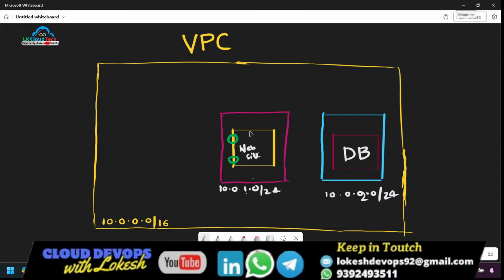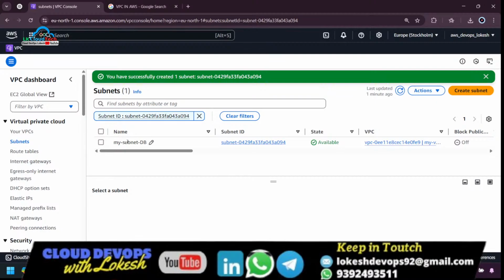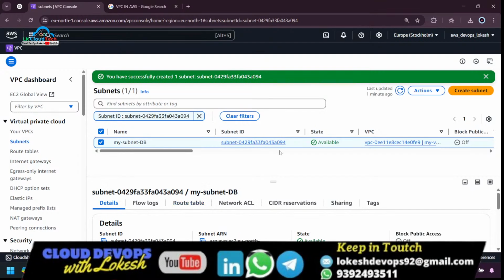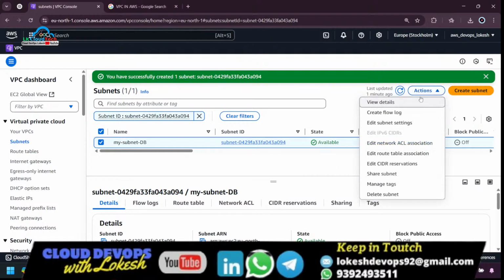Whatever the website, everything has been blocked now, so I need to open the IP address first of all. We need to enable public IP for this subnet range. So what should I do? We have selected the subnet. Now go to the top right side, you see Actions. In this Actions menu, I'll choose modify.